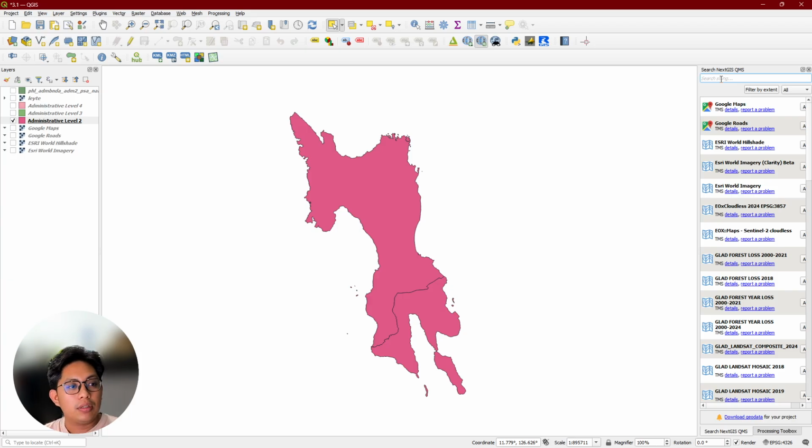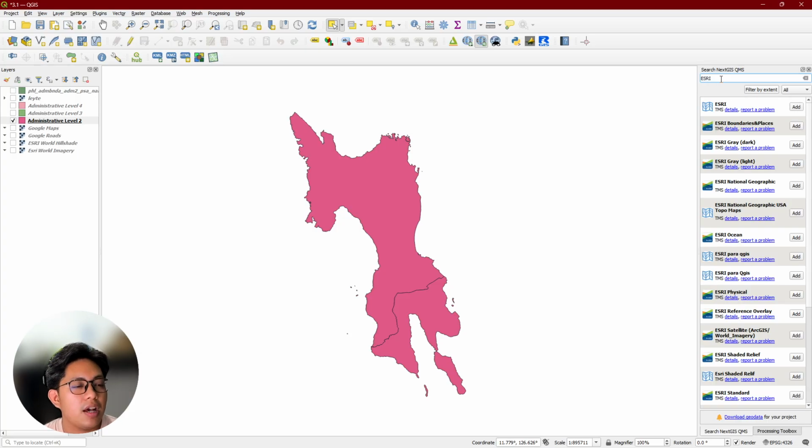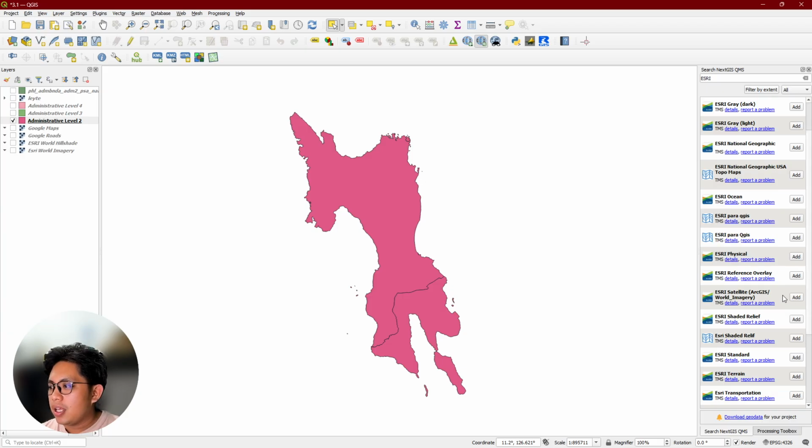One of the common repositories that I visit is ESRI. You'll find different ones. ESRI National Geographic, Ocean, Physical, Reference Overlay, Satellite, World Imagery. So let's say I put my satellite. I load satellite.